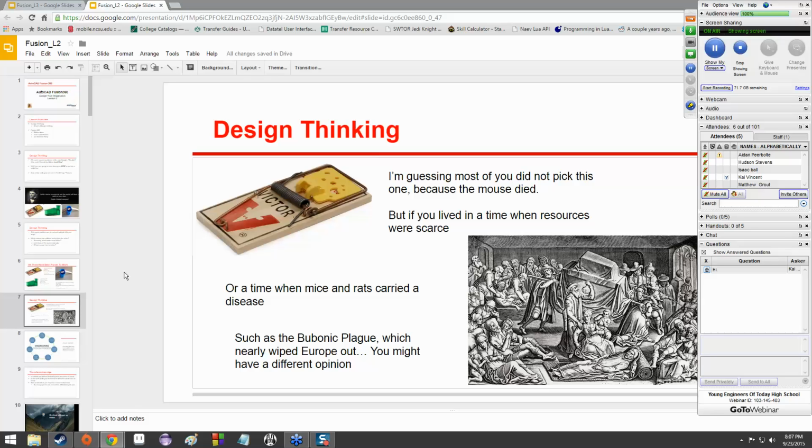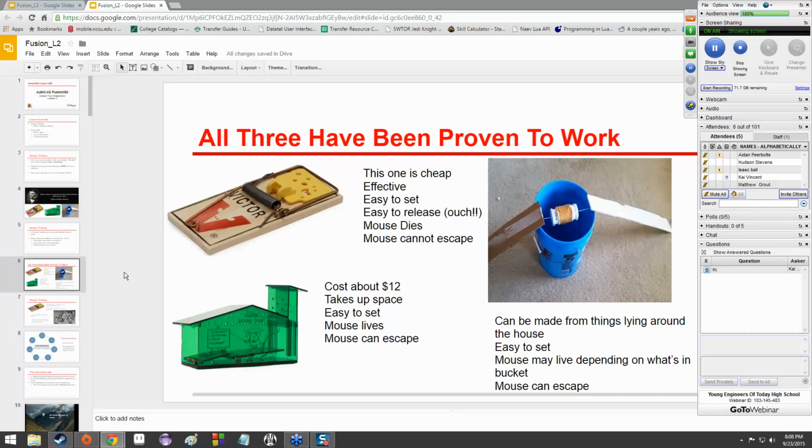However, if you lived in a time when resources were scarce, like there wasn't a lot of food, or a time when mice and rats carried a disease like the bubonic plague, you might have a different opinion, especially if it's something like the plague, which nearly destroyed Europe. You might have a different opinion about mice at that point. You might say, hey, that one's the best one because it's cheap and it works. And the mouse can't escape and the mouse dies. Like, obviously that's the best solution. So, yeah.